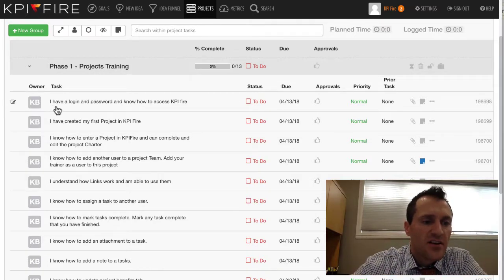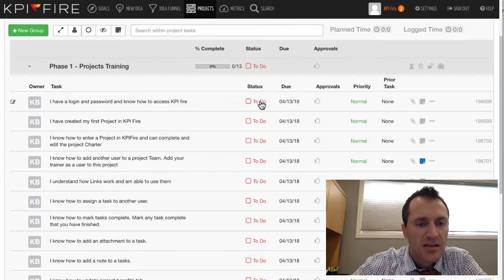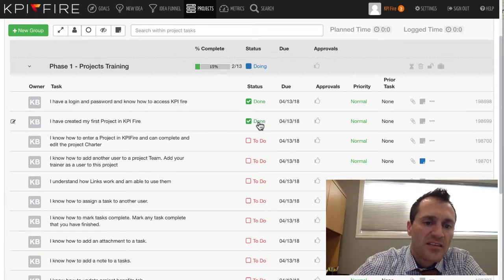So the first task here says, I have a login and password and I know how to access KPI Fire. Well, that's true because I logged in to create this project, so I can mark that as complete. I have created my first project in KPI Fire, so I can also go ahead and mark that as complete. You'll notice that on the status column here, I toggle between to do, doing, and done. I know how to enter a project and complete and edit the project charter. That is also true. Next up is I know how to add another user to a project team.